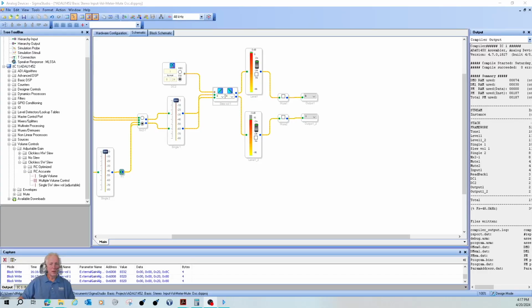All right, hello. In this video, I'm going to talk about volume controls with Slew. So we'll talk about the Slew itself. I'm trying to make this a quick video here. So let's move on to Sigma Studio. There I have the project loaded.